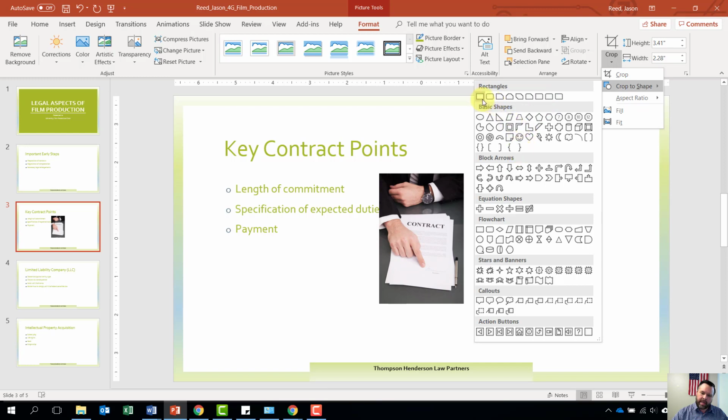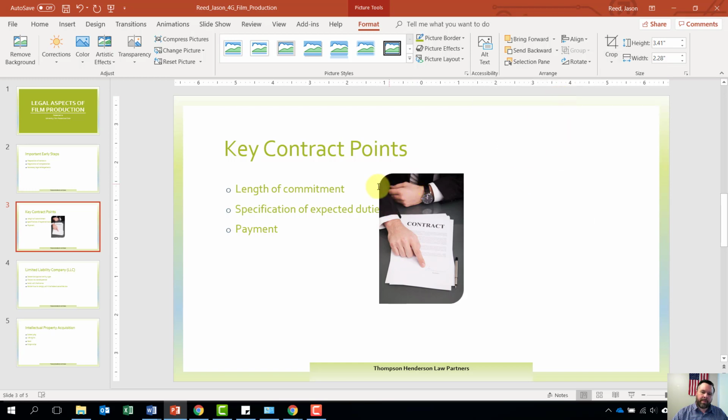We're going to go to Rectangles here and find the one that says Rounded Corners Diagonal. And here it is, rectangle, diagonal, corners, rounded. It's the last one under the rectangles. Go ahead and click on that. And notice how it will crop the picture to that shape.